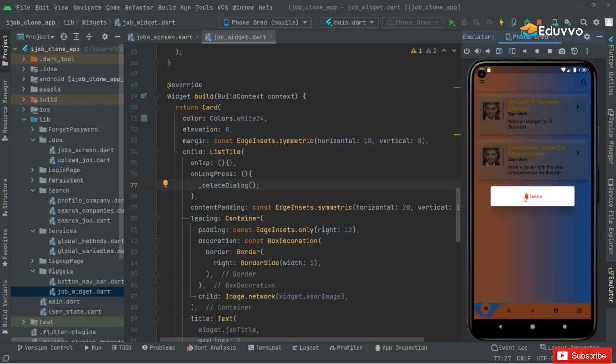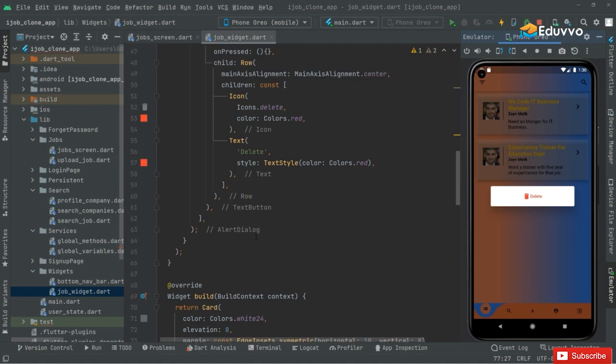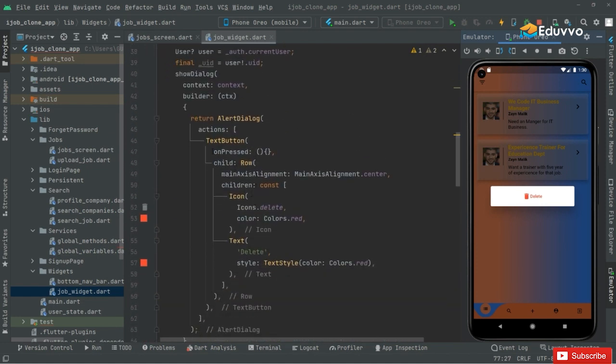Okay, now if I click on that, it will not delete that job, because right in here, let me just show you, we left this empty for now. We will work on that just in a while, and let's go and click on that. Okay, nothing happened, and the dialog is still right there because we didn't implement the code yet in this on press event. So the dialog is right in here and it's working totally fine, and you guys can also see that. Now what we will do, just hot reload the app.